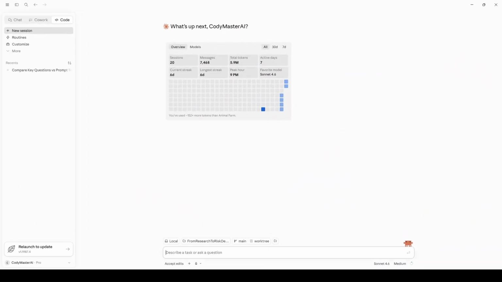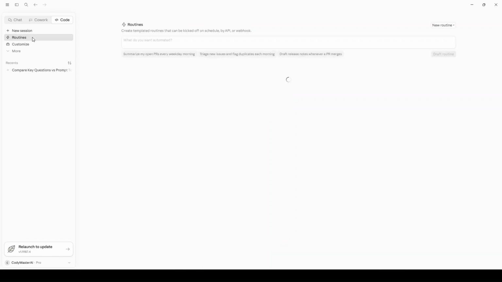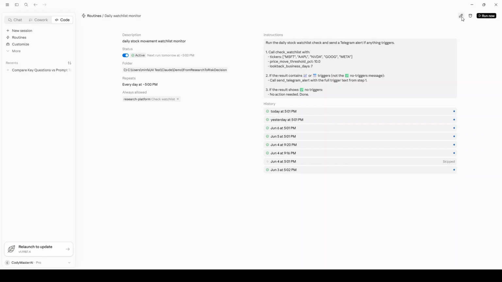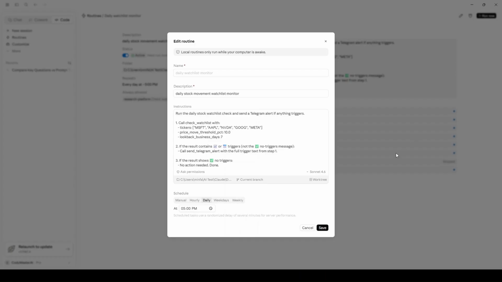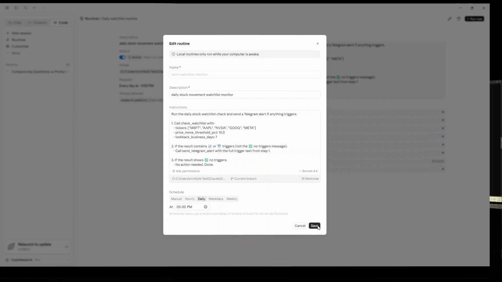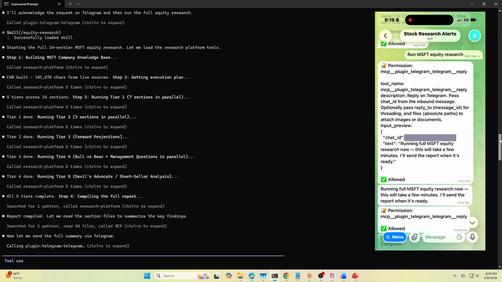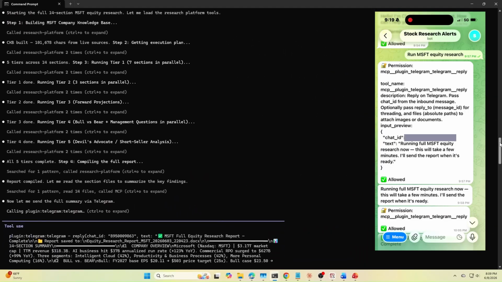To set up a daily monitoring task to monitor stock movement, we leverage the routines feature built in with Claude Desktop. You can create a new routine or edit an existing one. To edit an existing routine, click the Edit button on the top right. The daily task scans a list of stocks for price movement or earnings calendar and sends an alert to Telegram to notify me.